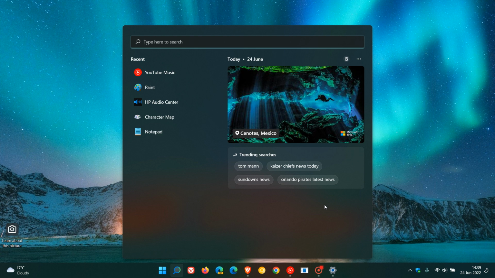And my search highlight for today in my region on the 24th of June is, and I hope I pronounce this right, CNotes in Mexico. And if you click on that link, it'll take you over to the Microsoft Edge browser, where you can just do some more research on the highlight online.